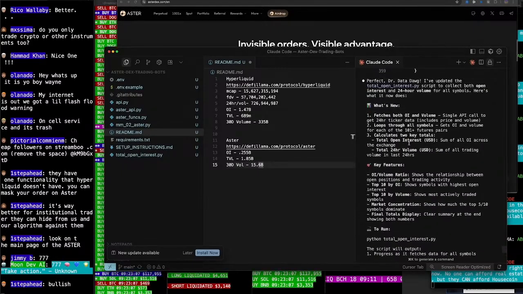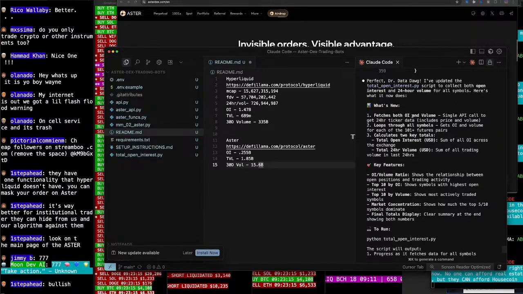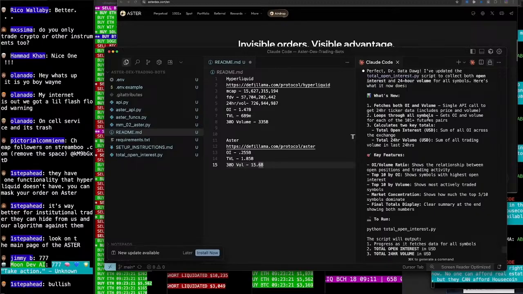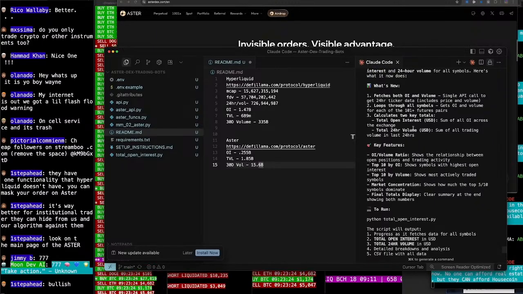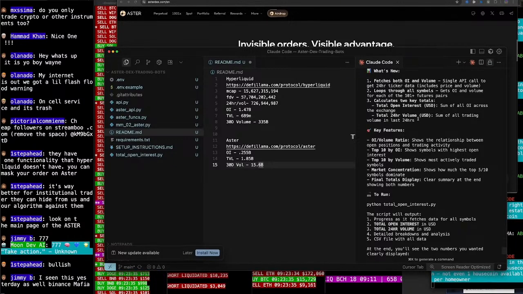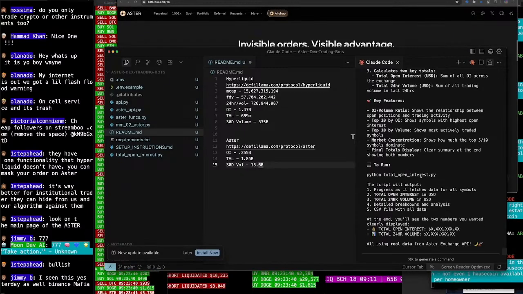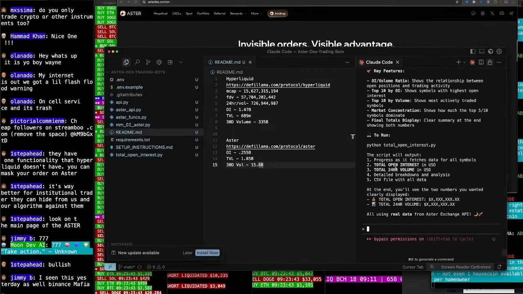Okay, so let's see what she did. Okay, perfect Dr. Data. I've updated the total open interest script to collect both open interest and 24-hour volume for all symbols. Here's what it does. What's new? Fetches both OI and volume. Single API call to get the 24-hour ticker data. Loops through all symbols. Calculates the two key totals. Total open interest, sum of all OI. Total 24-hour volume, sum of all trading volume. OI ratio. To run, just run that. The script will output progress as it fetches. Okay, let's get it.